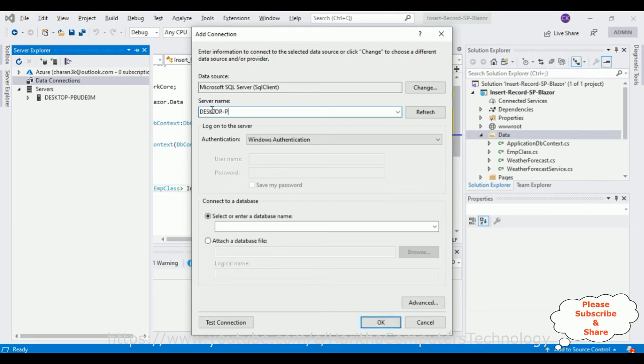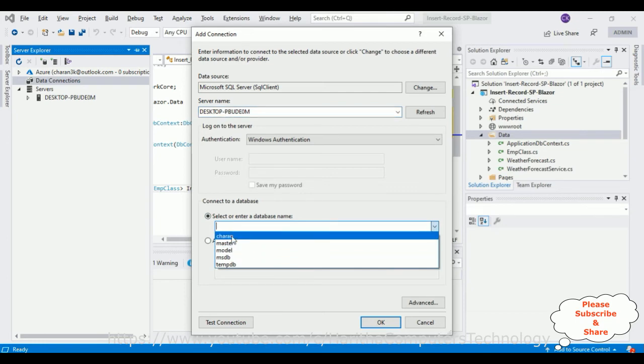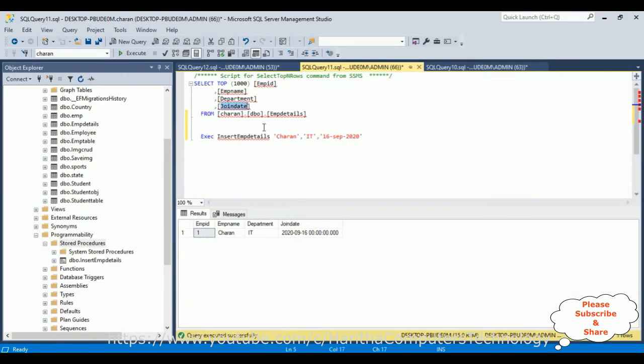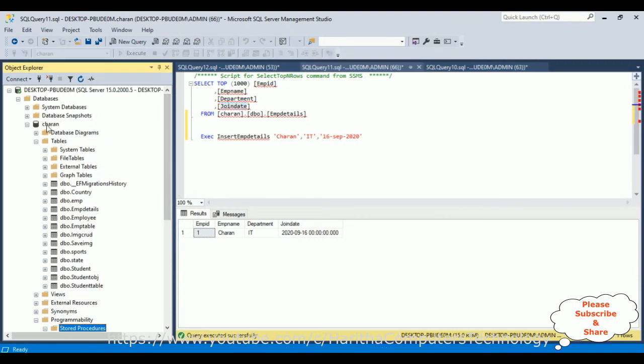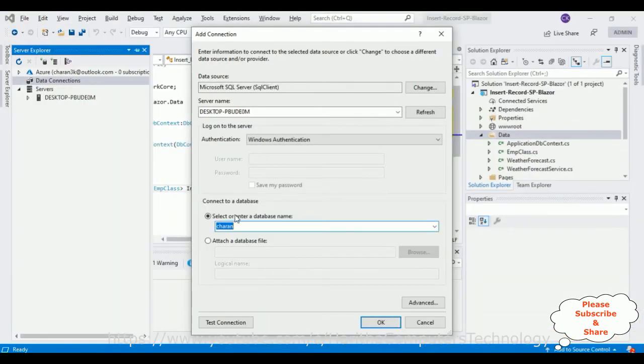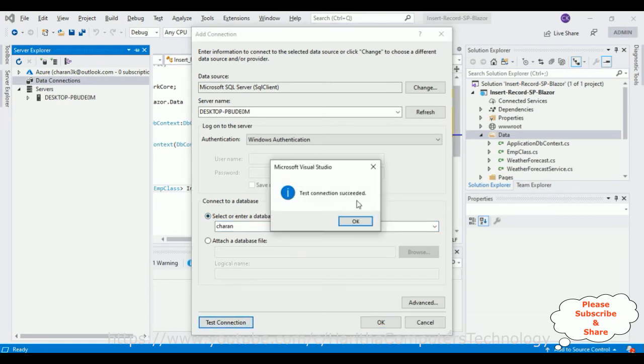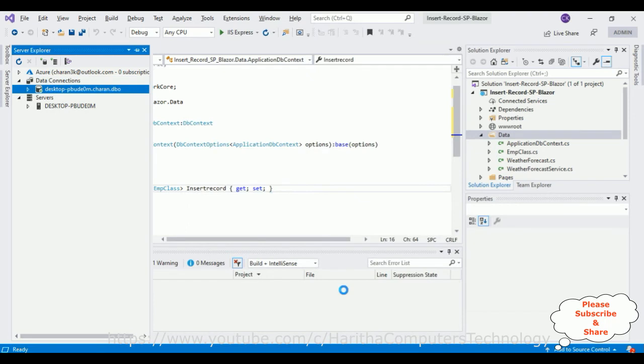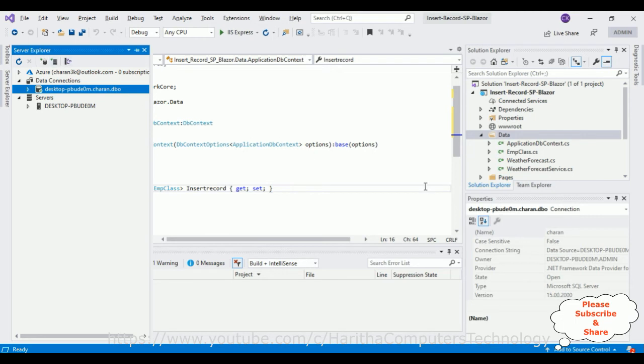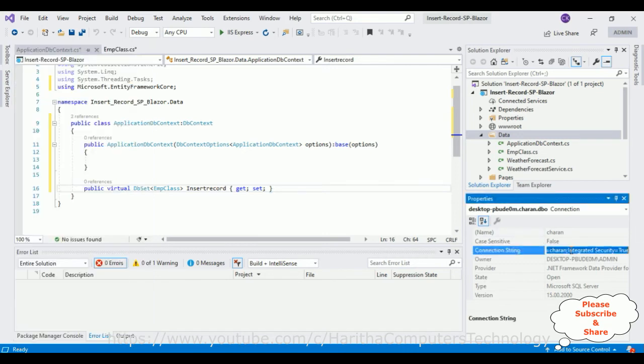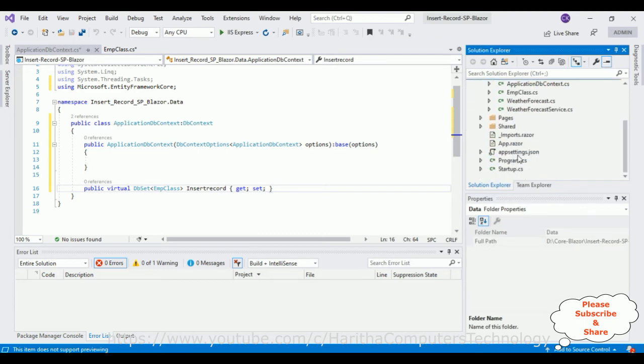desktop-pbudevon. After that, I am selecting the database names from this server, Charan database. The table and stored procedures both I have created in this Charan database. So I have selected the Charan database. Test connection is succeeded. Okay. And here the Charan database is added successfully to our Server Explorer. And also notice here in the properties there is a connection string which contains the data source. Let's copy this data source and add it in our project appsettings.json file.